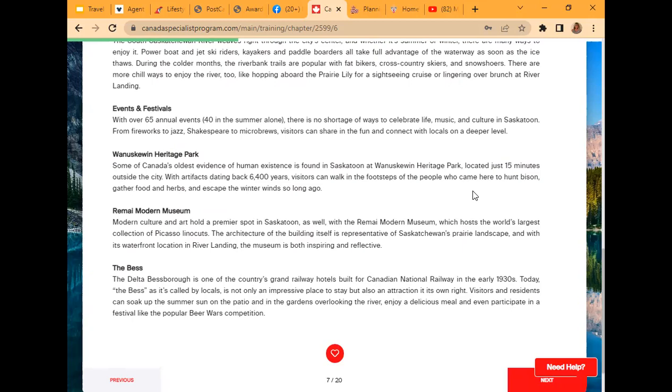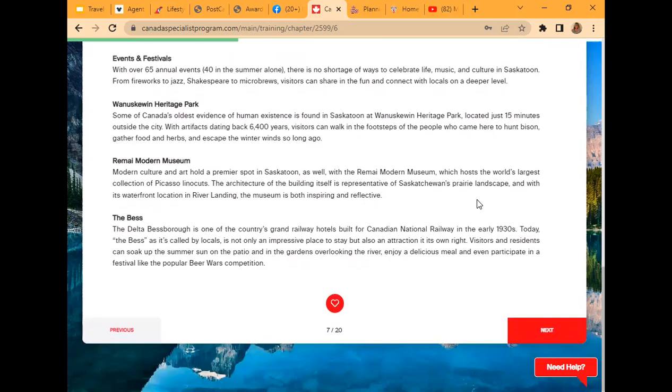There are more chill ways to enjoy the river too, like hopping aboard the Prairie Lily for a sightseeing cruise, or lingering over brunch at River Landing. All right, events and festivals: over 65 annual events, 40 in the summer alone, no shortage of ways to celebrate life, music, and culture in Saskatoon. Fireworks to jazz, Shakespeare to microbrews, visitors can share in the fun and connect with locals on a deeper level.